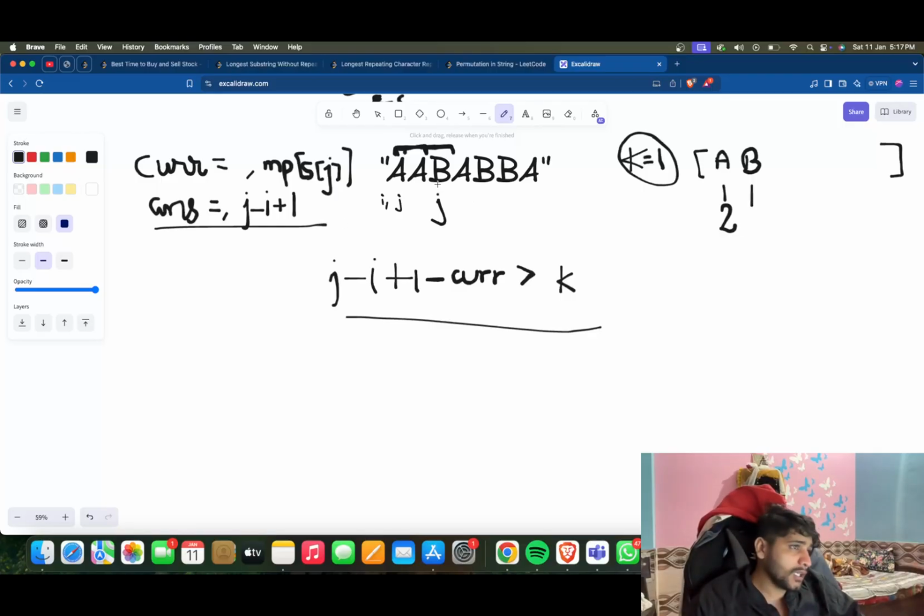Now when we get this B, J is 2, I is 0. J minus I is 2, plus 1 is 3, minus current. What is current? Current is the max of current and MP of S[J]. Current up to now is a maximum of 2, and MP of S[J], that is MP of B, is 1 right now, because B has only come once in this substring. So current will be 2. So 2 minus 0 plus 1 is 3, minus 2 is 1. Is 1 greater than 1? No, it's not. So this condition is again false.